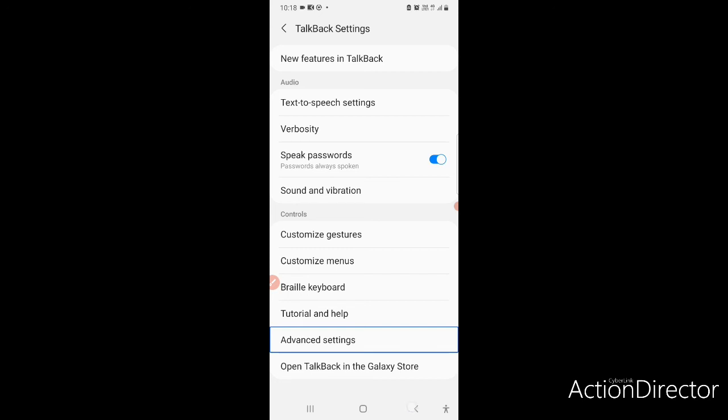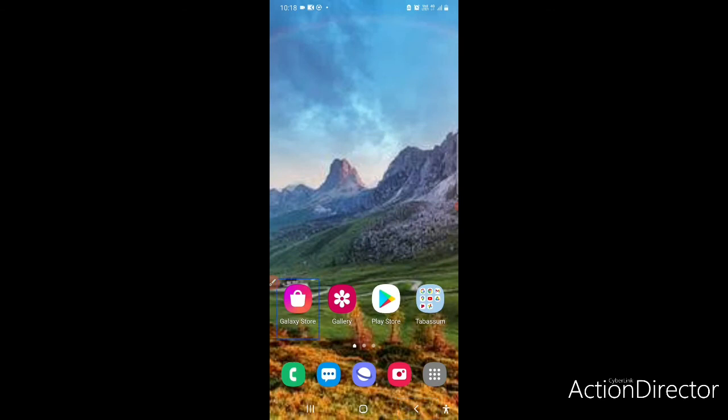Let's go back. Back. One UI home. Galaxy Store. Galaxy Store. So we have learned many things about TalkBack. I will speak to you more in detail about it afterwards.